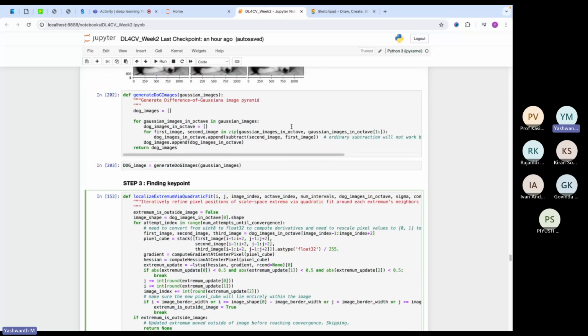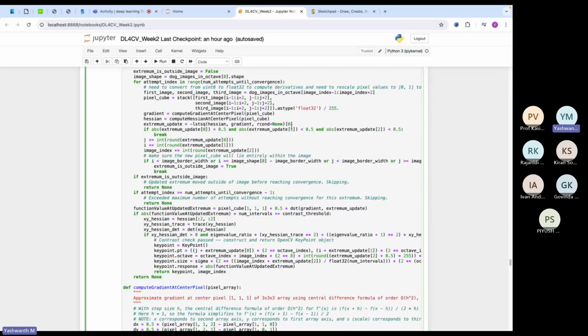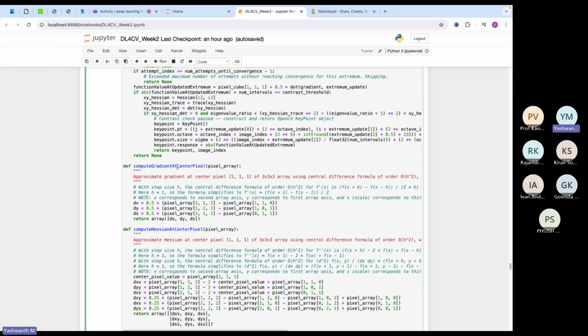So let's see. If you can see this thing, we are computing gradients in the x direction. My question actually lies there: how do I determine the first order derivative and second order derivative? Yeah, that's what I'm coming to.